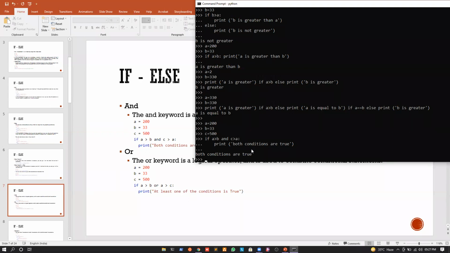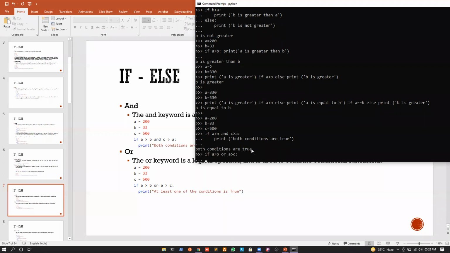Now again, if I write the same thing, so if A is greater than B or A is greater than C. In this case, you can see that A is actually greater than B, but A is not greater than C. But we are using the OR keyword here. And what does the OR keyword do? It says that out of these two conditions I have written, if any one of them is true, I will go to the scope. Okay. So what will I write in the scope? I can write print at least one condition is true.